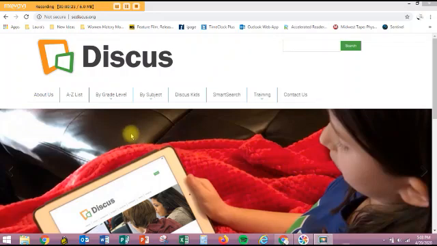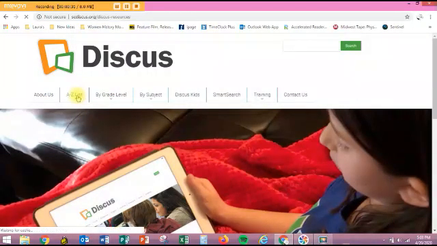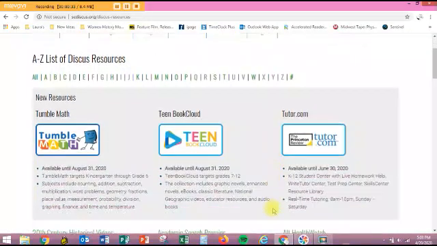There are multiple ways to access this service, but for our purposes, I will navigate using the A to Z list tab. Left click on A to Z list and you'll see tutor.com right up here at the top. Left click on the tutor.com logo and the service will open in a new tab.